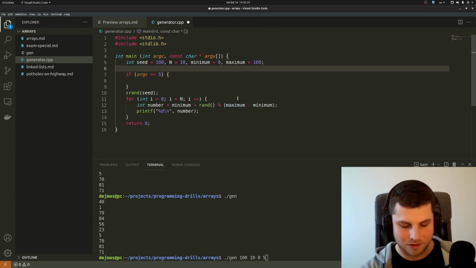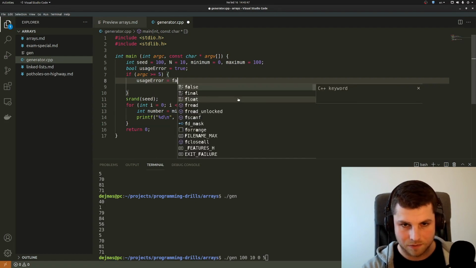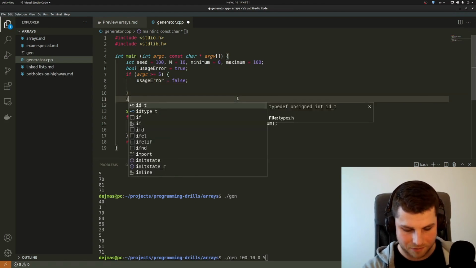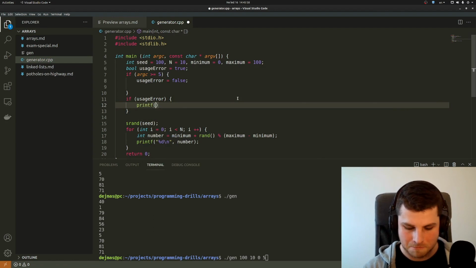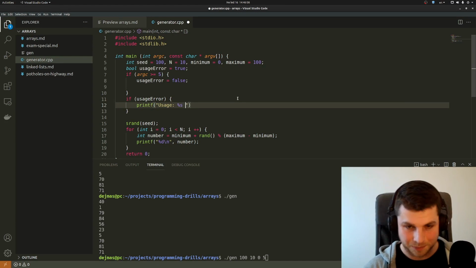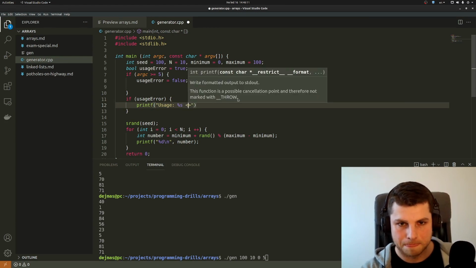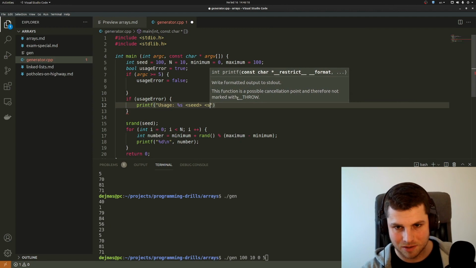I also want here some boolean to show like usage error. So usage error is false, and I want here like if usage error, then I want here like printf, and here like usage. Again, I can actually use the first argument, right? Here and here it's seed. This is the numbers, like size maybe. Come on, size, yeah, good.